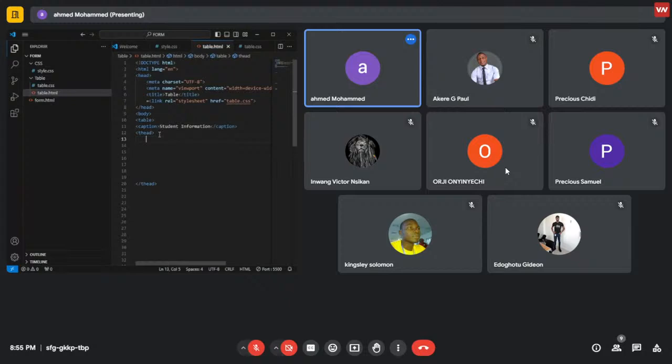I should have table headers, and I'll start with the table row. The table row has an opening and a closing tag. I'm going to have the information that will be inside the table, like the student name, the age, and the grade. So that will be the table row.